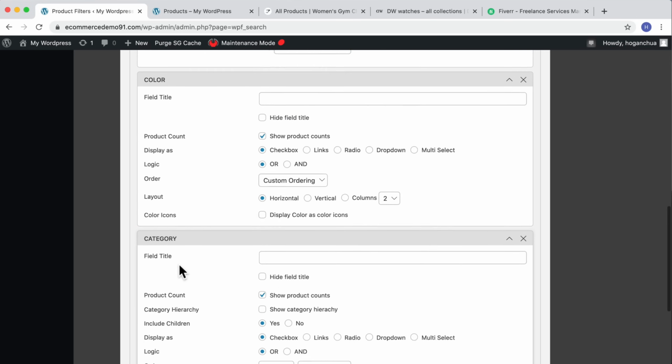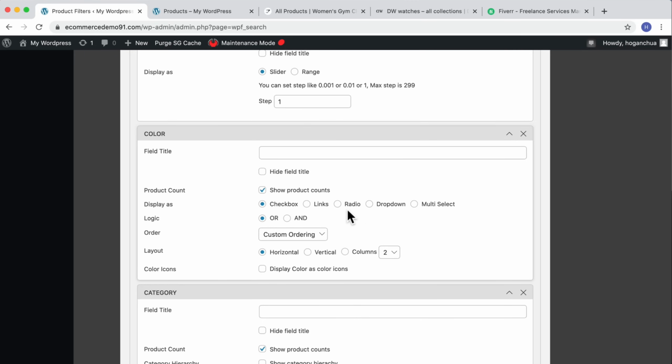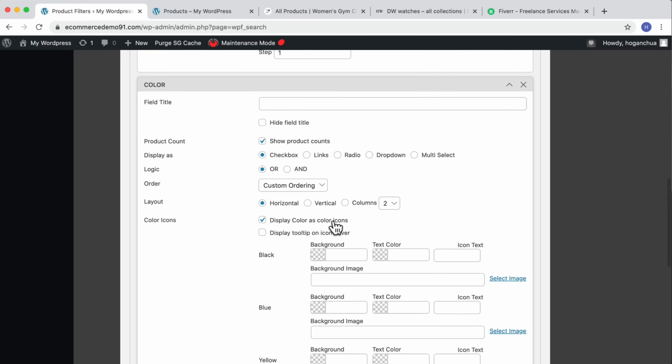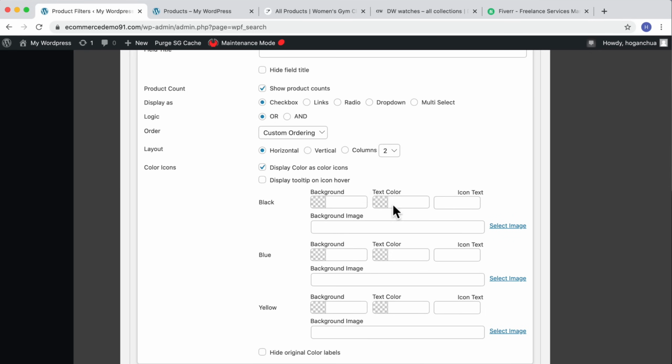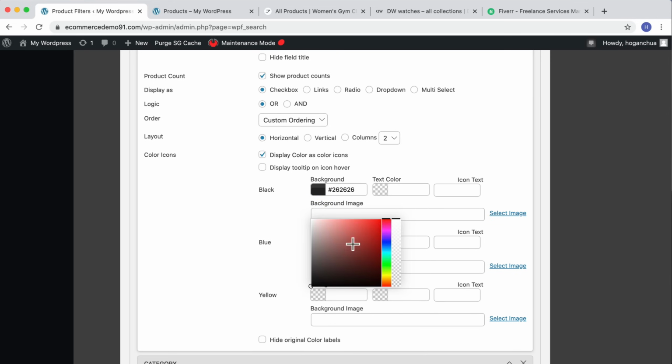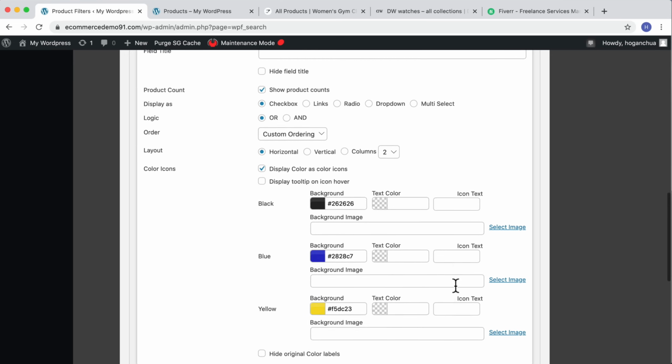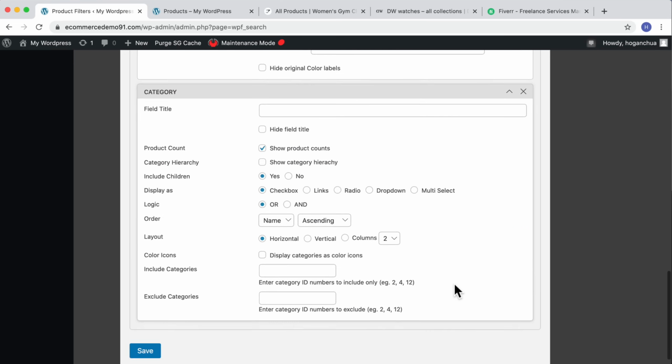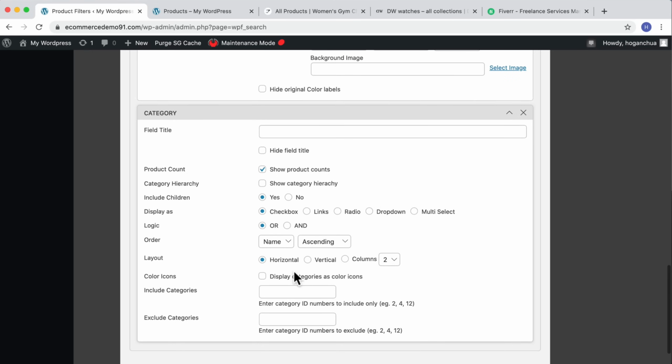So color. Here I might do, let's say, display color as color icons. Here you can select the color. So I might do black, maybe something like that. Blue. Let's do blue. Like that. And then maybe yellow. Something like that. All right. Then you can play around with the different settings, like how you want to display it and things like that. I'm not going to worry too much about it.